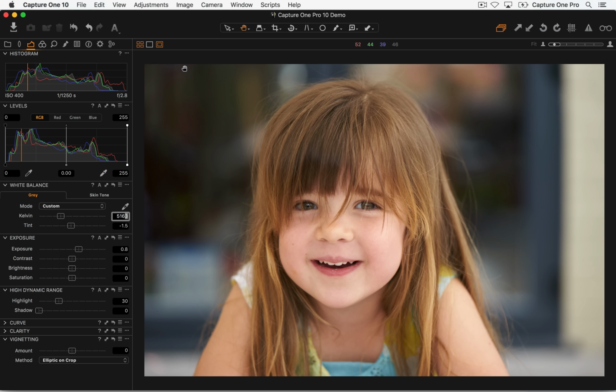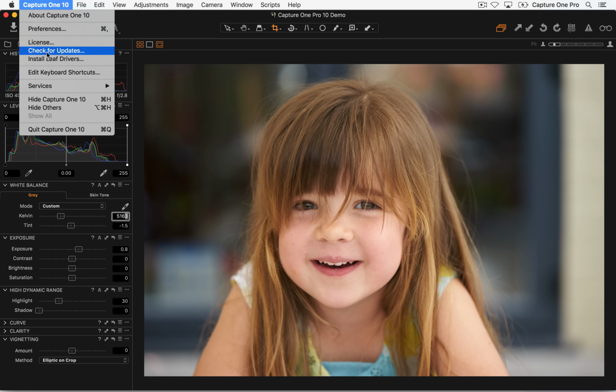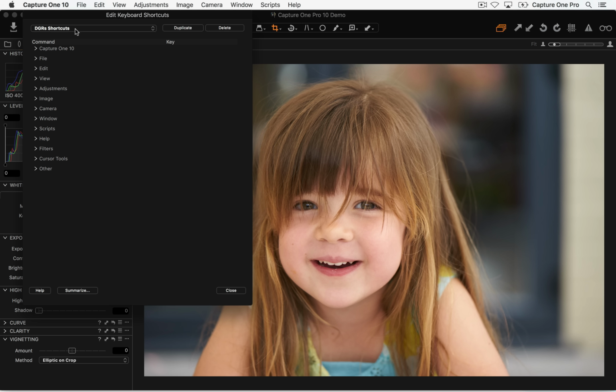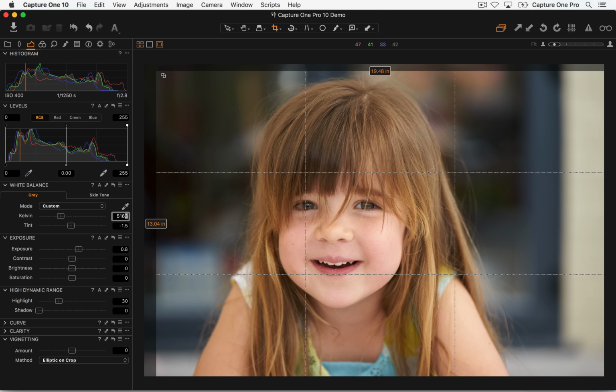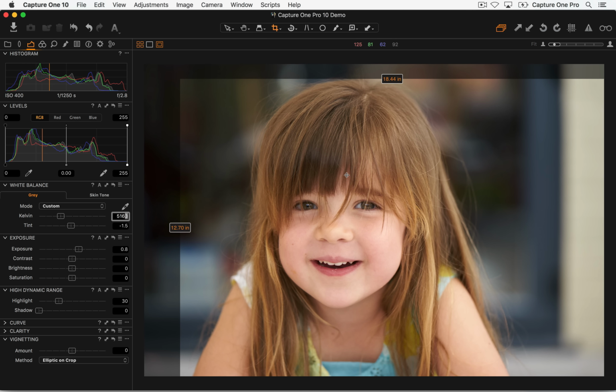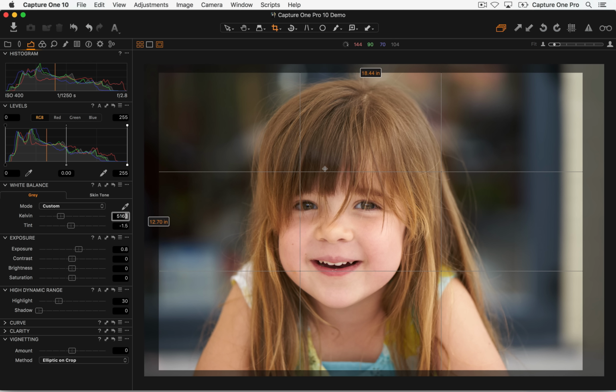So hit C for crop on the keyboard, like so. Should be able to hit C for crop. Let's just check what keyboard shortcuts I'm on. Probably Y. Wrong set of keyboard shortcuts. So let's just improve on the crop a little bit as well, like so.